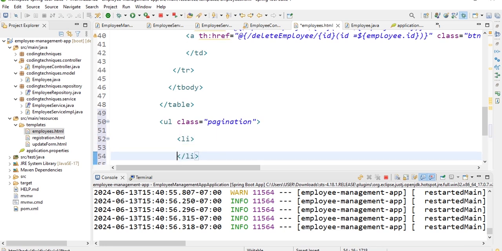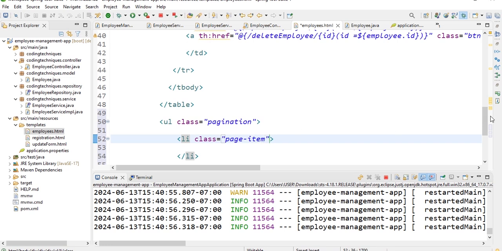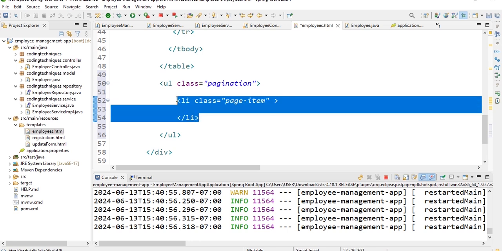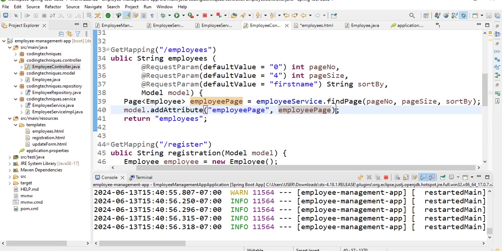On this we will pass the class as page item. And inside this we will have a link, but before having a link there is a condition for when we want to display this. We only display this if we have a previous page. Let me take you to the controller, and here we have this employee page. So let's access some of the methods that we will use, and you can see them.